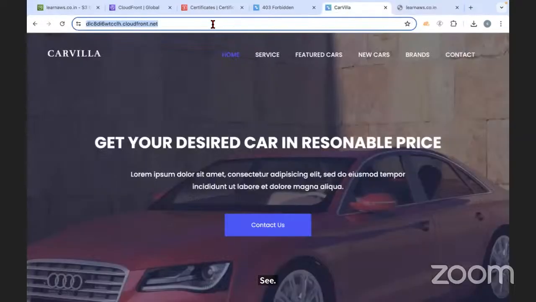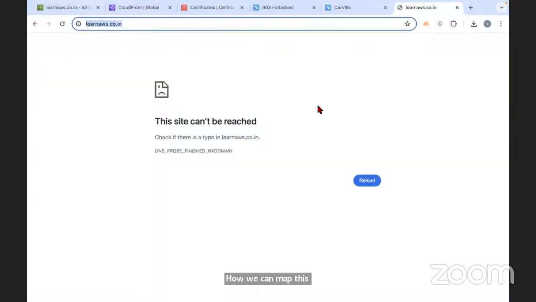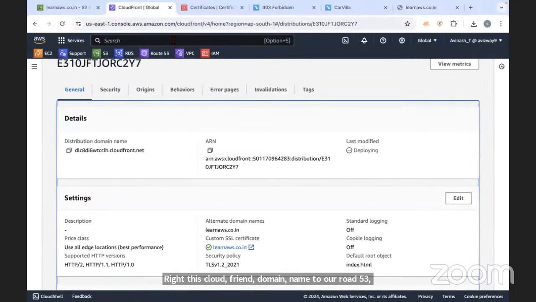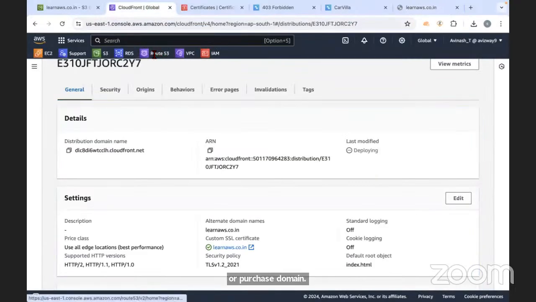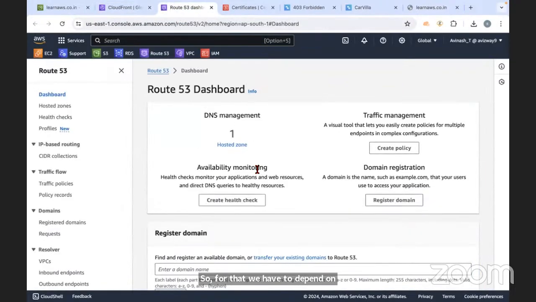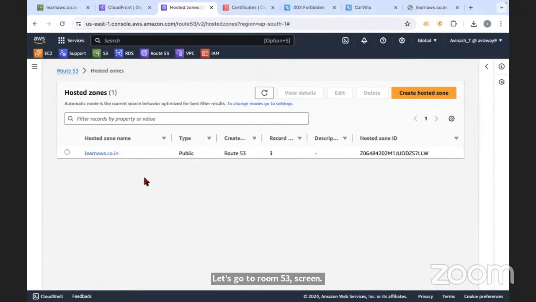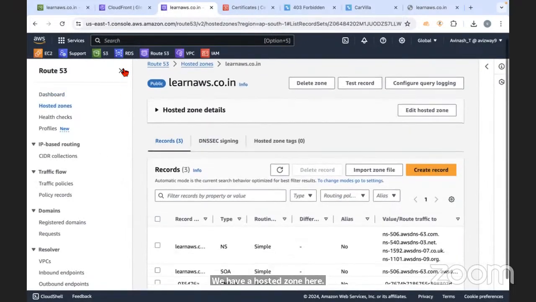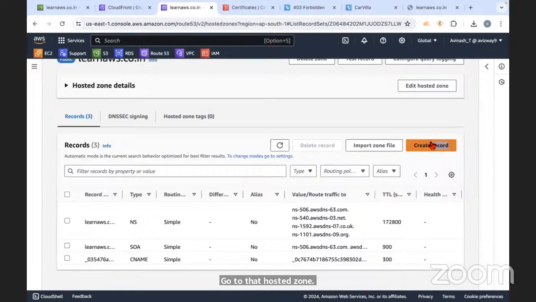How can we map this CloudFront domain name to our Route 53 or purchased domain? For that, we have to depend on Route 53. Let's go to the Route 53 screen. Here we have a hosted zone. Go to that hosted zone and create a record.